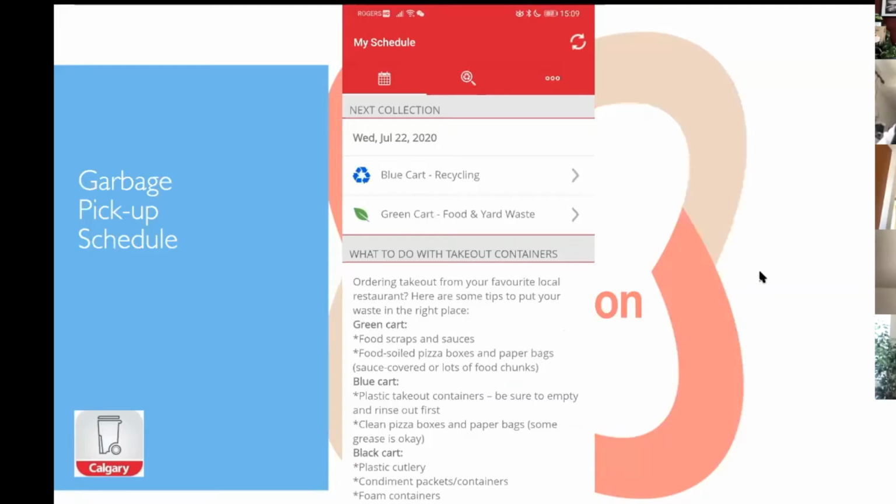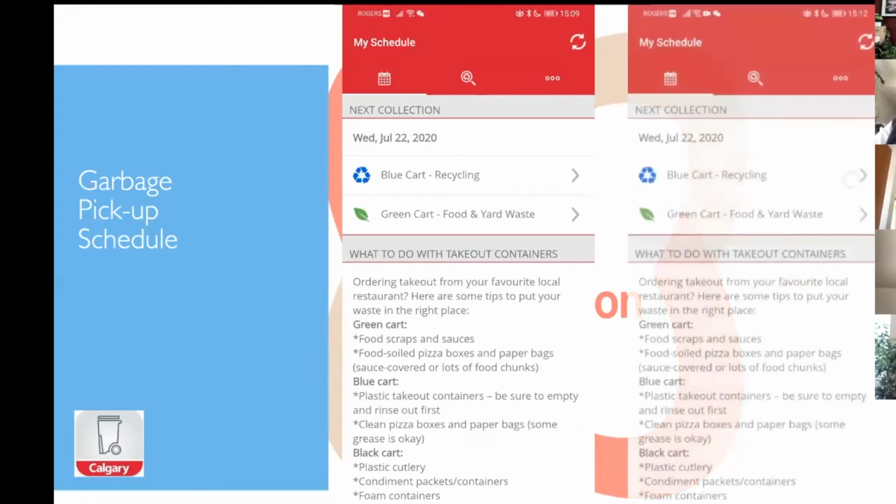Now on here, I think we're just showing another schedule. At the top here, you can see the three little icons, and I believe the app might have been updated just recently. So now those icons are actually at the bottom instead of at the top. But what you have on there is the schedule, so you can see a list of what days each thing is picked up.